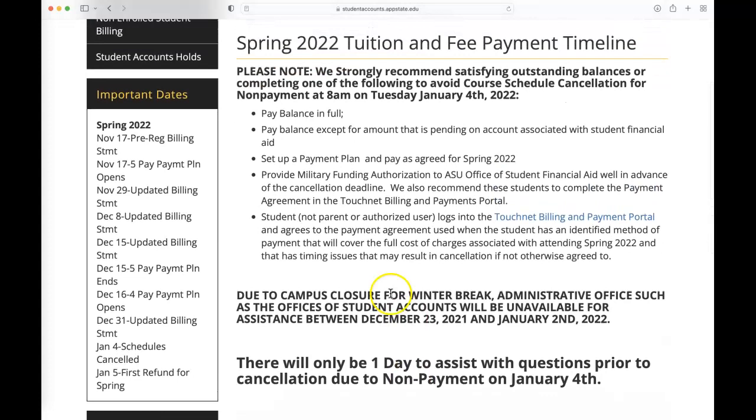All right, so due to the winter closure for the university, to avoid your student being canceled unnecessarily, we strongly recommend that you take care of one of the following options prior to December 22nd, which is the last day that administrative offices on campus will be open until the new year.